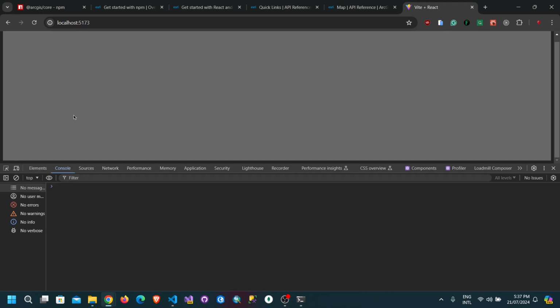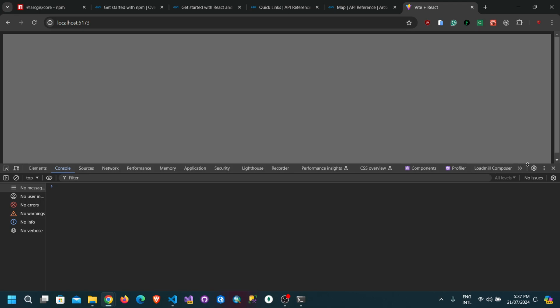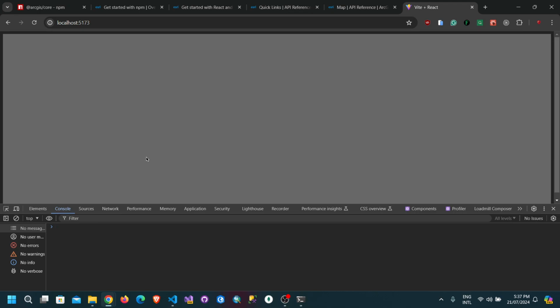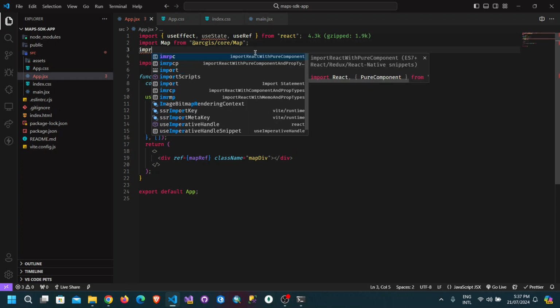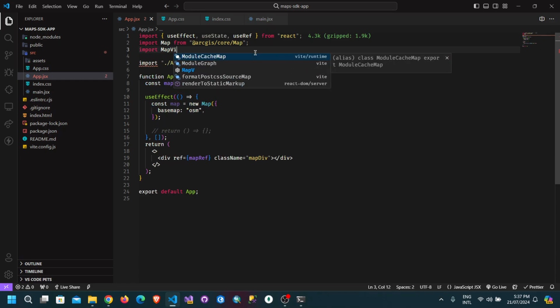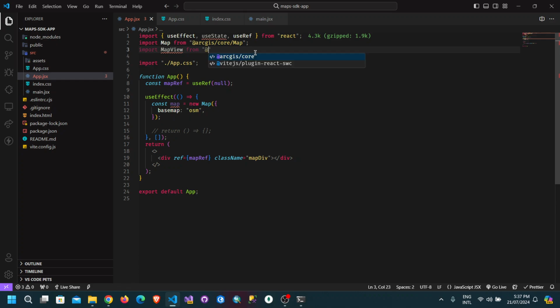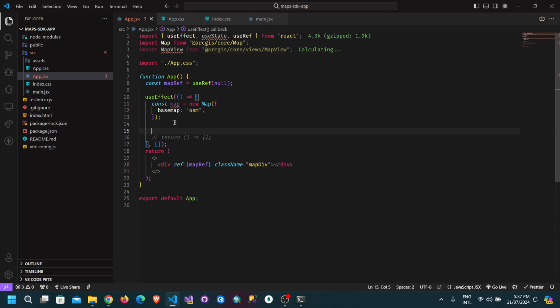So now it's displaying a background for us, which is the dim gray color which we have given, and it's not displaying any map. So to display the map, we need to give this reference to the map. For this one, we will be importing the MapView. Import MapView from ArcGIS core slash views slash MapView. And then we will be creating the map view. It's equal to new MapView.